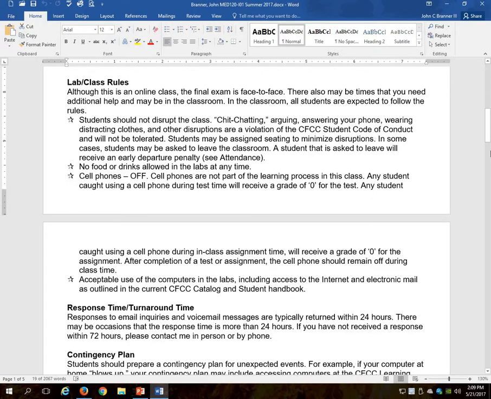The lab and class rules. Now, we don't meet in a classroom face to face until the final exam. The final exam is a face-to-face exam. So you have to show up here at the college. You'll be face-to-face with me. You'll get to meet me. And the exam, as we're going to see, counts a larger portion of the grade than does any of the other work.